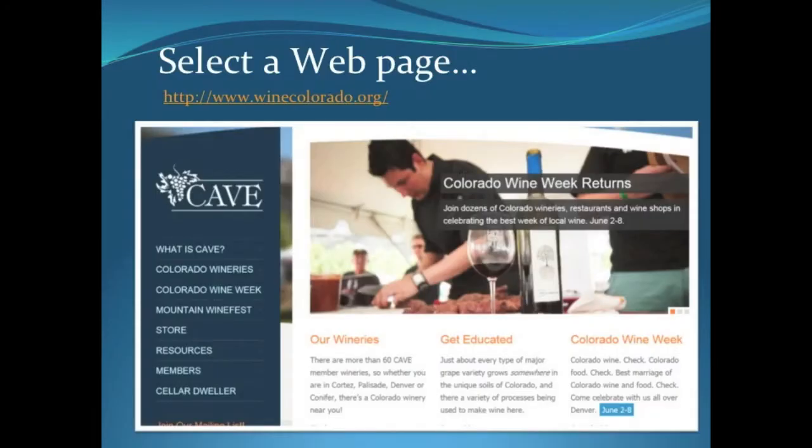In this section, we will learn how to capture an entire web page using Snagit. Now, let's capture a scrolling window from a website. Select the desired web page to be captured, leaving it open on your desktop. It is important to set up the web page to be captured before activating Snagit. In this instance, we've selected the Cave website to capture.